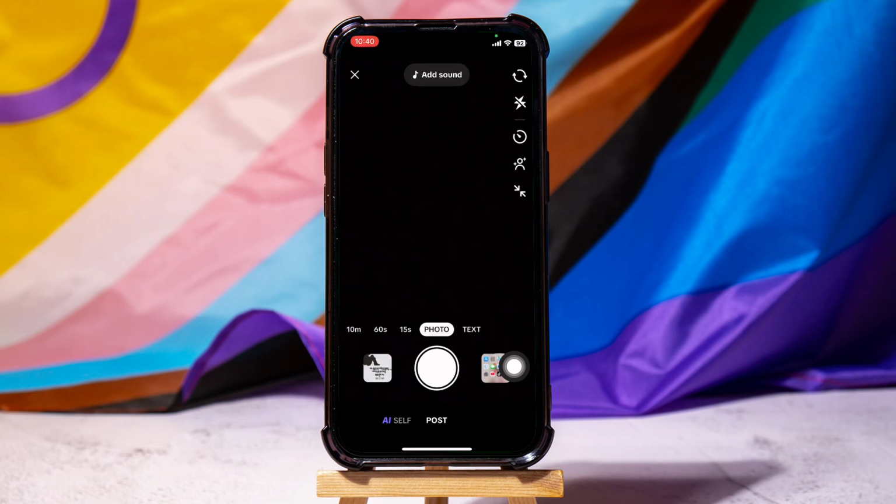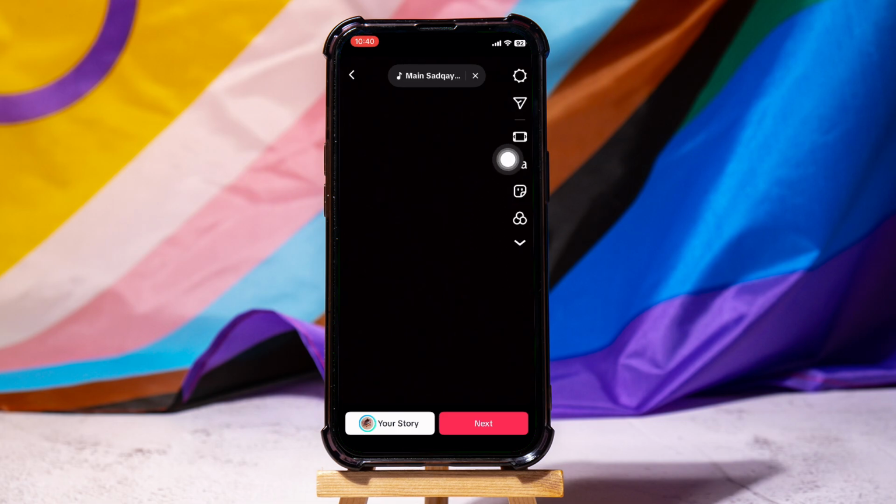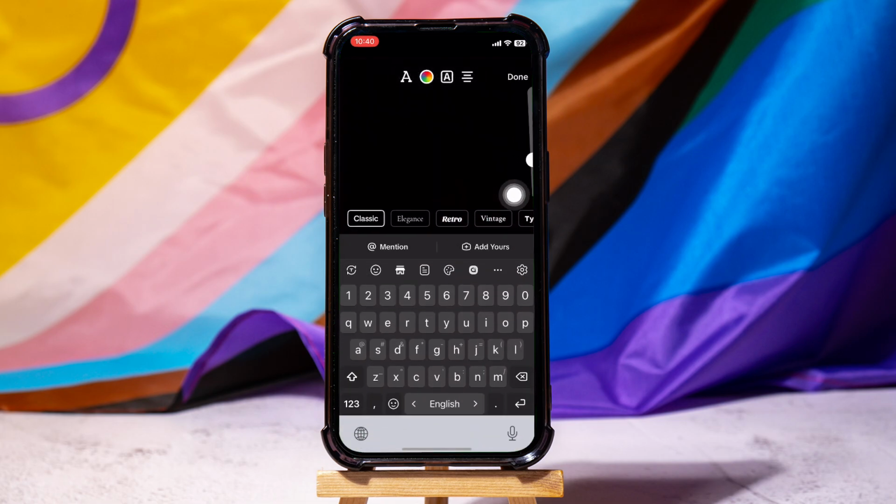TikTok will then take you to its camera roll. Now, hold the capture button to record a video. Once you are done, release the button. Then, tap onto this alphabet icon from the side panel.